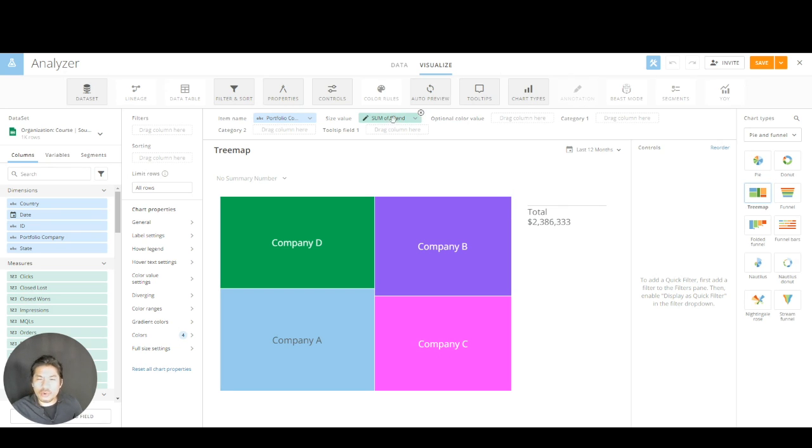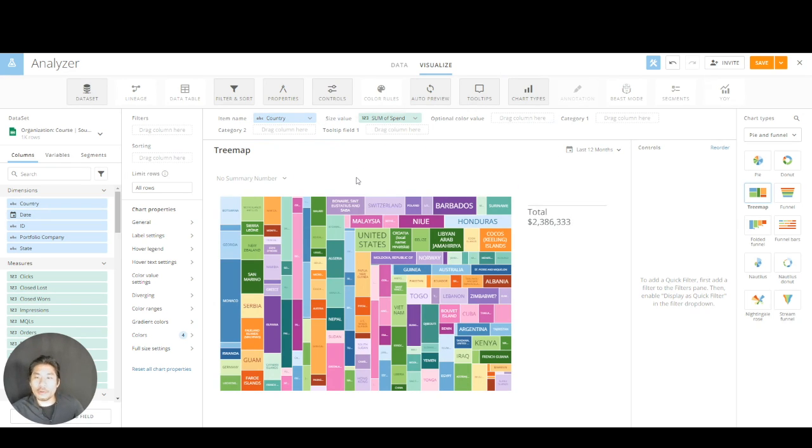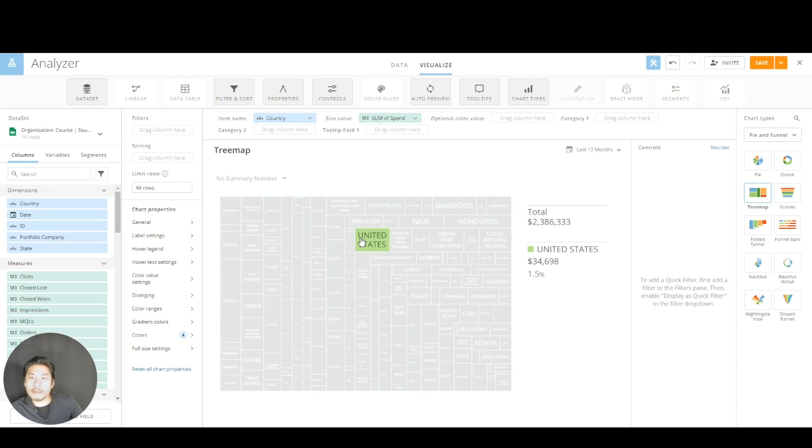So let's say we have total spend and we want to actually break this down by country. I'm going to put country instead of item name, instead of portfolio company. And here is how you can see things a little bit differently by area. So now we can say, oh, United States pops out, boom, for a big spend right here. You could do it this way.